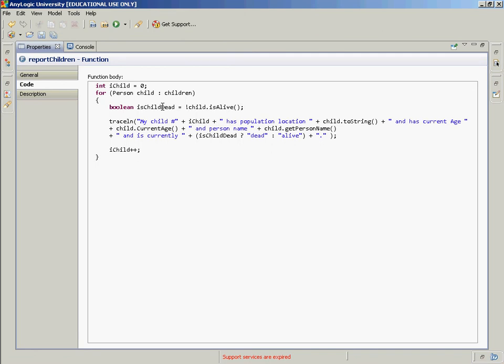Okay, and has current age. What is this? Exactly. It's actually a method, a call to a function. And person name, child.getPersonName, and is currently, okay, this is child dead, dead or alive. What is this doing? It's like a conditional statement. Is child dead? No, then it's alive. So if it is dead, what value will this expression evaluate to, as we say? What will be the result of this expression if is child dead is true? It'll be the string dead, otherwise it'll be the string alive, and that will be appended to this. So in other words, concatenated, right? That turns into a value and it gets concatenated with these things.